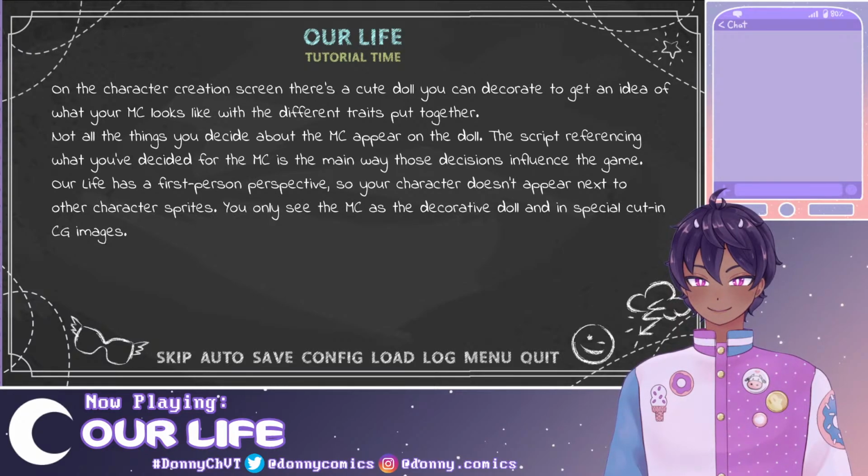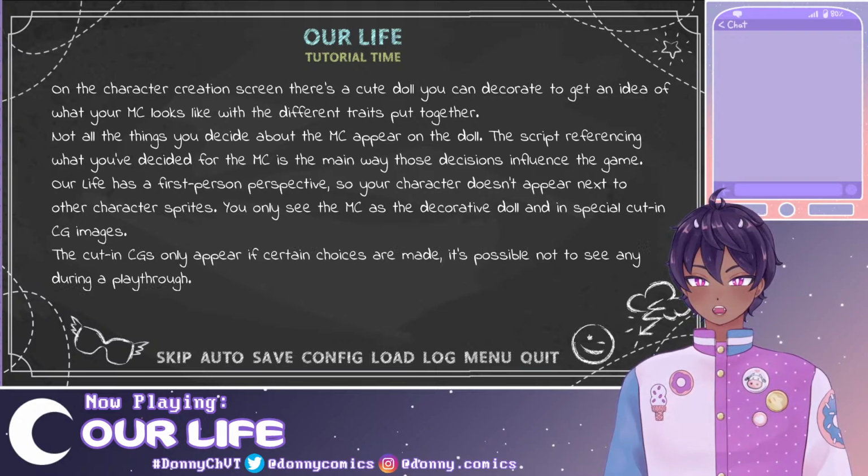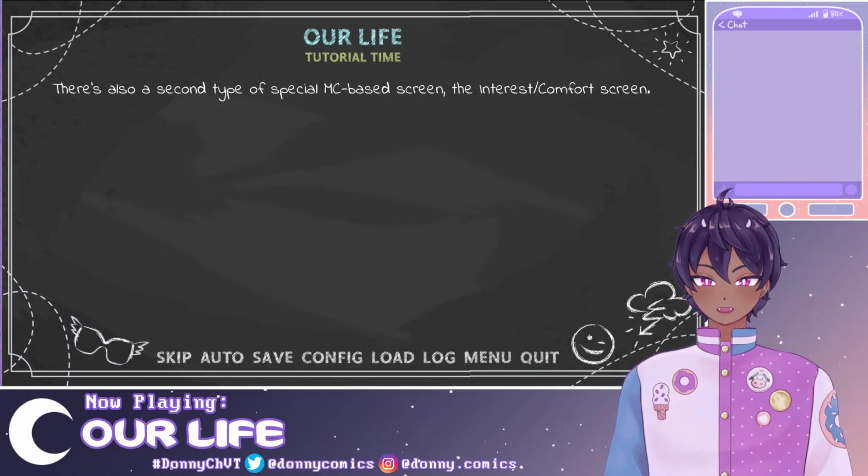Our Life has a first-person perspective. So your character doesn't appear next to other character sprites. You only see the MC as a decorative doll. Okay, that's fine, I guess. The clumsy gags only appear if certain choices are made. It's possible not to see any during a playthrough. Okay.